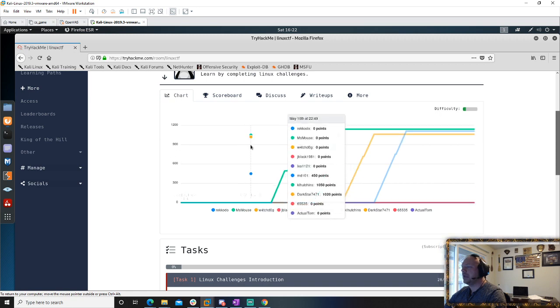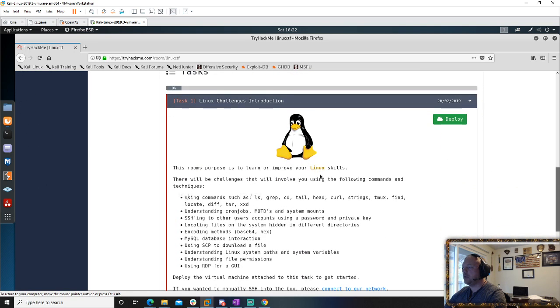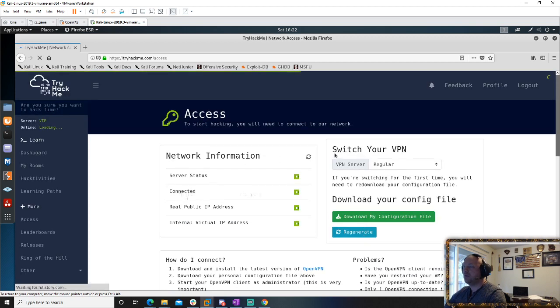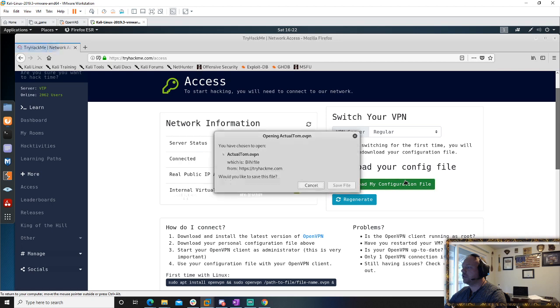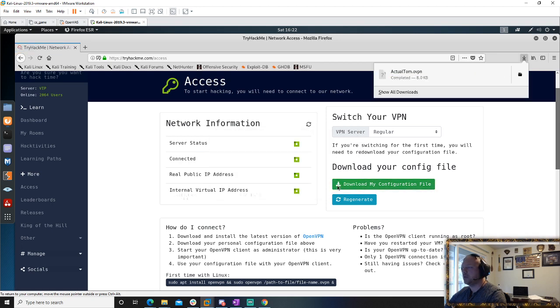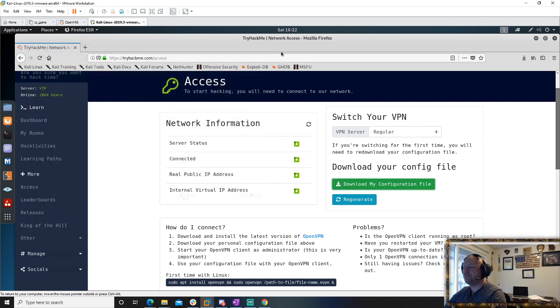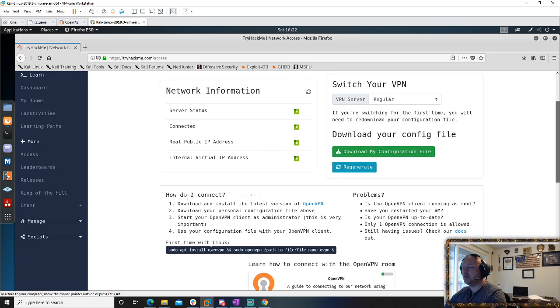And I imagine if you tuned into the last stream, you saw that we had to connect to the network. So to do that, I have to download a configuration file. We did this in the getting started, but then my Kali box crapped itself. So here I've downloaded my configuration. There we go with that. Okay. I downloaded the latest version of OpenVPN.